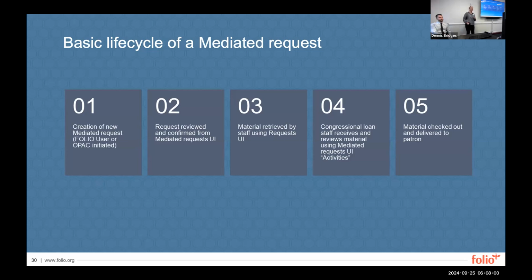In step 4, congressional loan staff receives material, reviews it using those mediated request activities, and then the material will be ready to check out and be delivered to the patron. Before I move on to show some of the statuses and then also a few screenshots, are there any questions related to this?